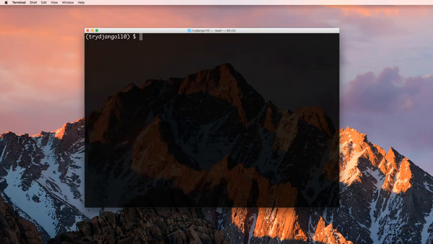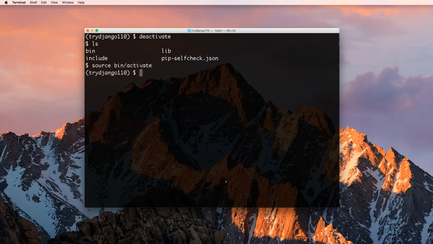If I exit that out, I still have it there, and then I can also deactivate and then reactivate just as your system demands. Writing deactivate in the virtual environment will deactivate it whether on Windows or Mac or Linux.